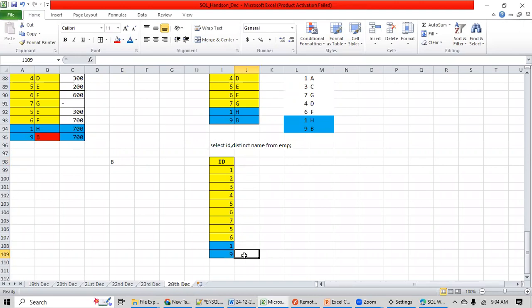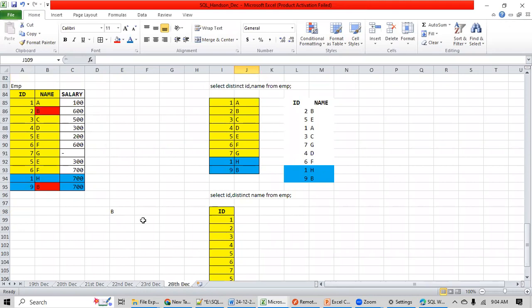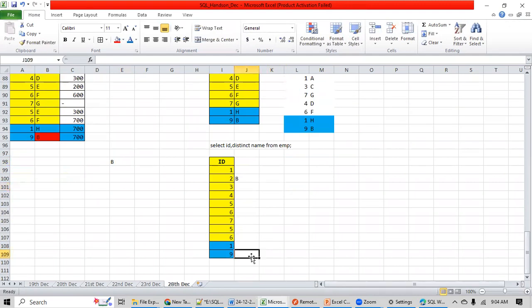Tell me, where should I keep this B? Shall I keep it here, or should I keep it here? Where should I keep it? Anyone who can help me? I have only one B because I mentioned this thing. Where should I keep it? Come on, tell me. Do you have any answer for this?